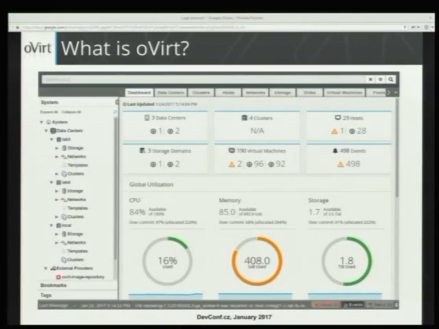This is a screenshot of the dashboard of one of our internal instances of oVirt. You can see that it's quite a large deployment. Not really large, but it's not something usual. We have 3 data centers, lots of memory, lots of VMs, and hosts. And this is how the oVirt engine looks in the browser.